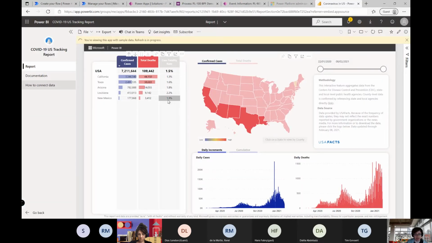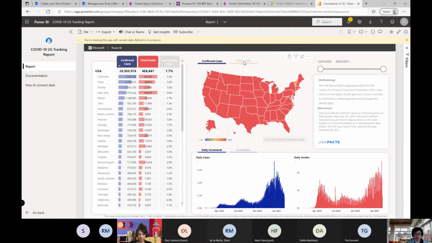This particular report has some external links to documentation that we can click on that takes us out of Power BI. That's another quite nice thing that we can do with these apps. And really, we can just explore this and see everything that this report can tell us.